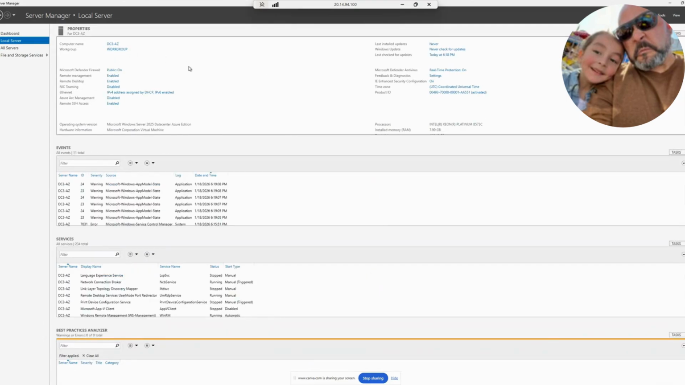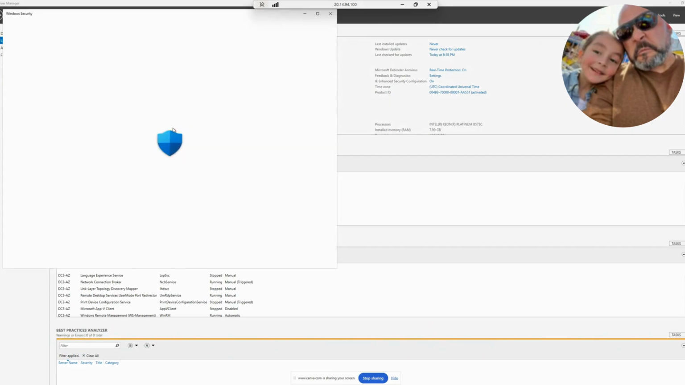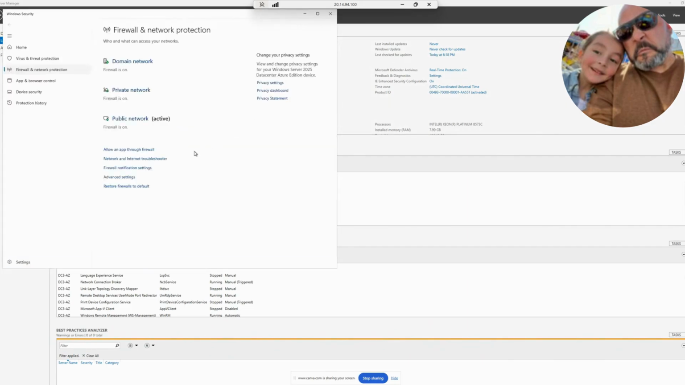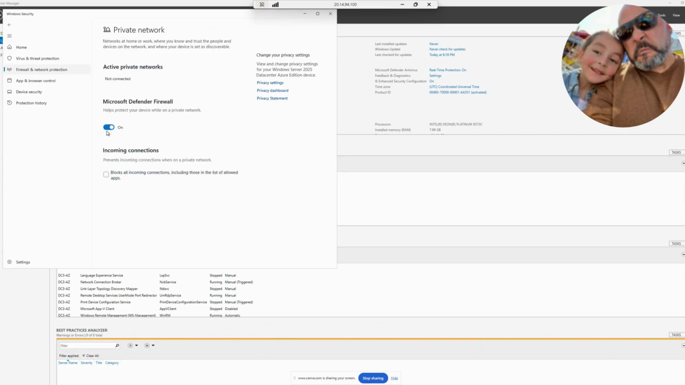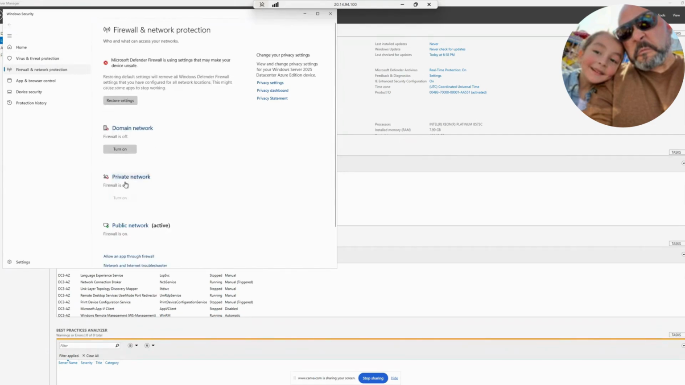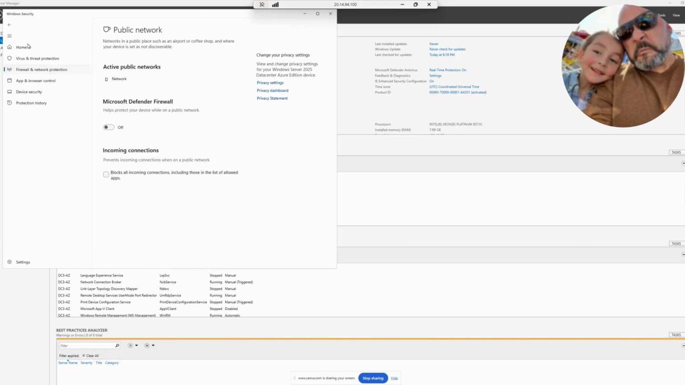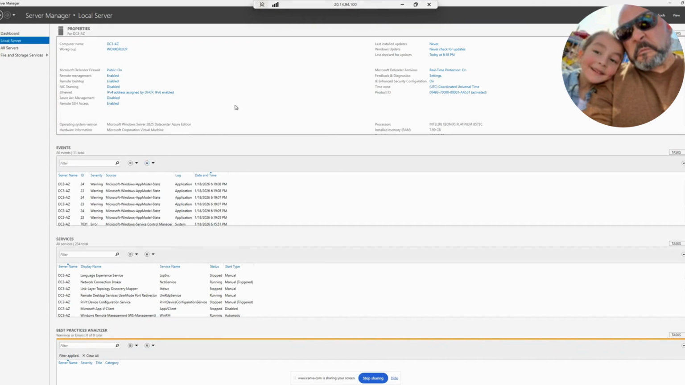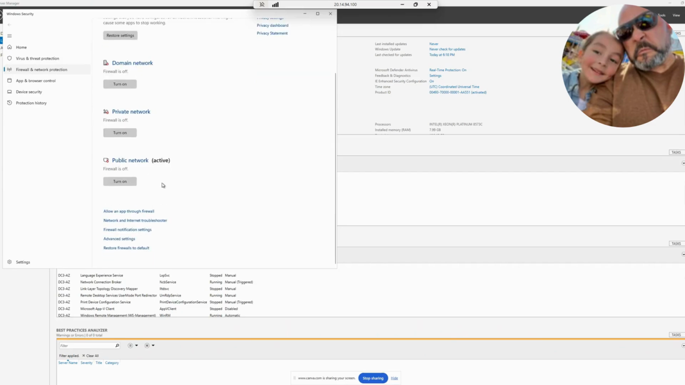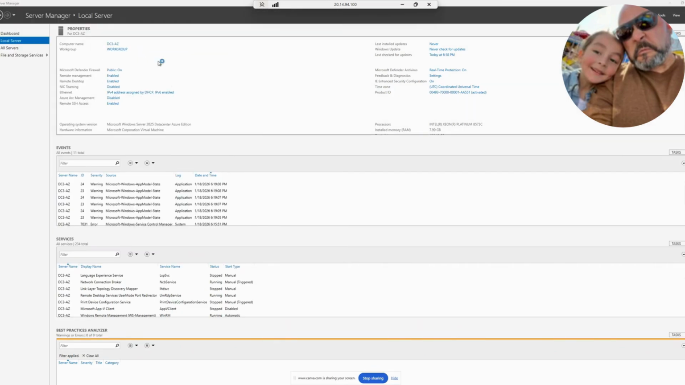You want to turn off your firewalls, because that could be an issue when you're trying to do the DNS, when you're trying to join domain servers. This needs to be off. Of course, on-prem you have the firewall, and you have your router, your edge router. So let's turn it off. Is it reflecting off? Okay, let's go to the workgroup.